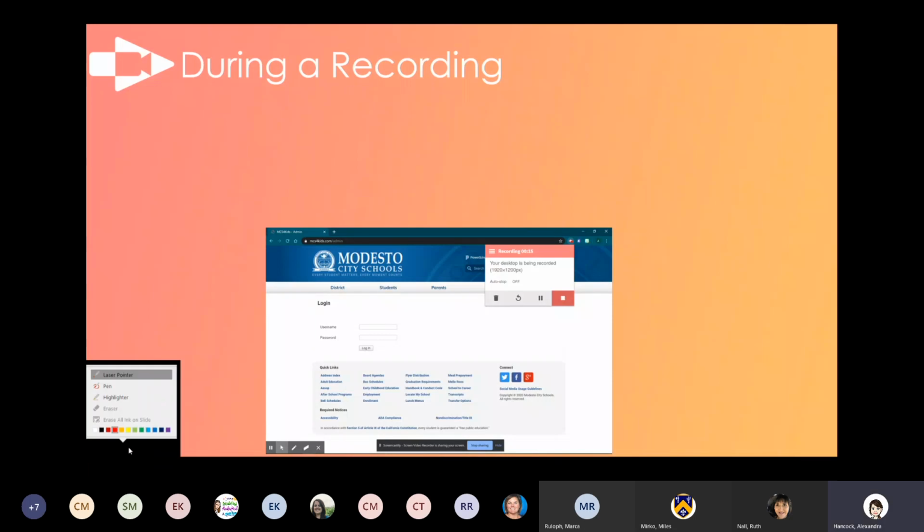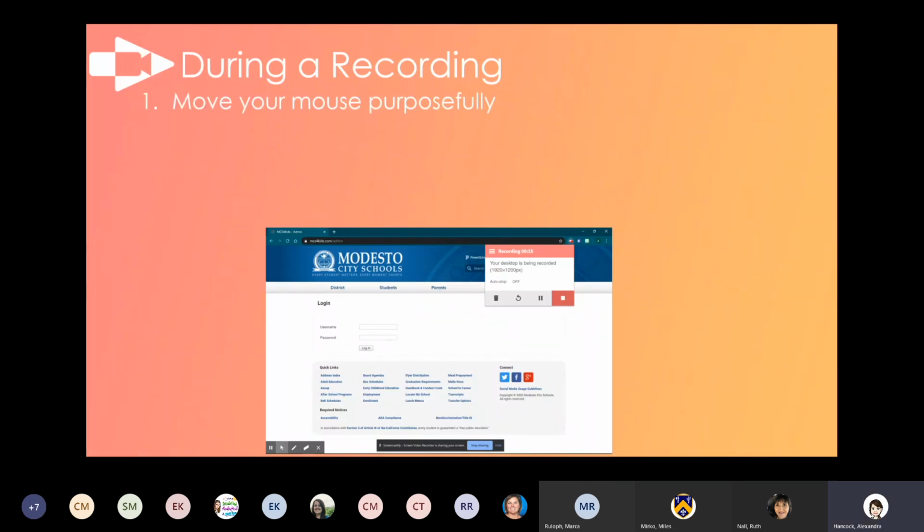So once you're actually doing the recording, a couple things to keep in mind. Number one, move your mouse purposefully. It's very distracting to watch a screencast where somebody's shaking their mouse back and forth and moving it all over the screen, and there's not a real point in how they're moving it. Be very purposeful in how you're moving your mouse and with your clicks. One of the things I have to tell myself is once I click on something and I don't need to move my mouse, take my hand off of it until I'm ready to move it again.